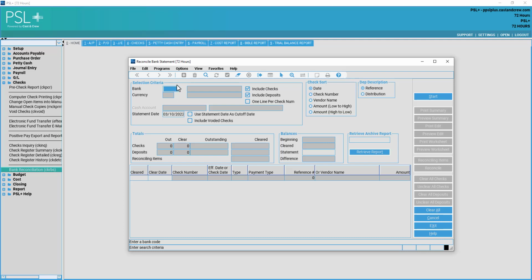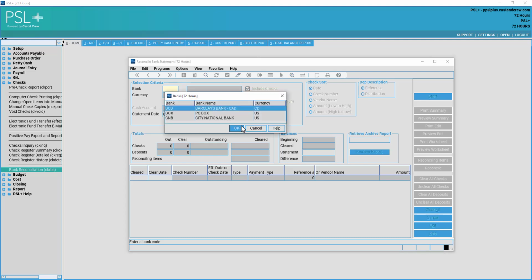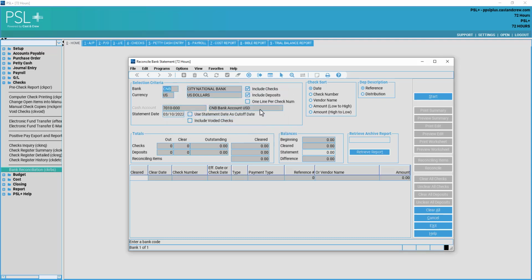Once you have bank reconciliation and you're ready to reconcile your bank statement, you may right-click into the bank field here, which will allow you to select between the Barclays Bank or whatever bank you have in your system. So once you select your bank, right-click into your bank, it will show you a list of available banks to run your bank reconciliation from. In this case, I will use our example bank of CNB. Hit OK, and you may now include deposits and checks.